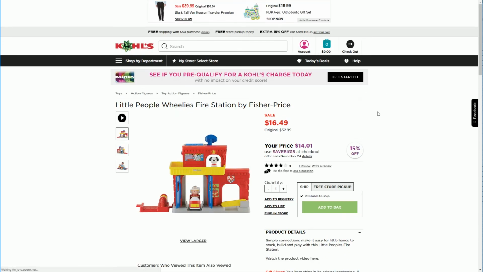Alrighty, so I can see free shipping, extra 15% off with the coupon code SAVEBIG15. So there's our first 15. Oh, it actually says it down here as well. Your price $14.01. Use SAVEBIG15 at checkout. So we're about a cash back and a gift card away from getting that 30%. All we'd have to do is find an additional 7% off via one of the eBay stores or whatnot.